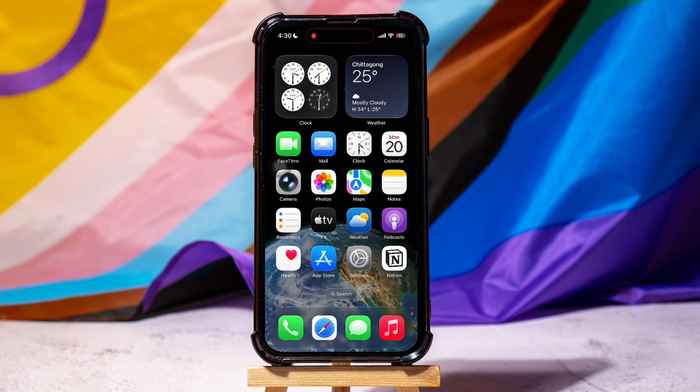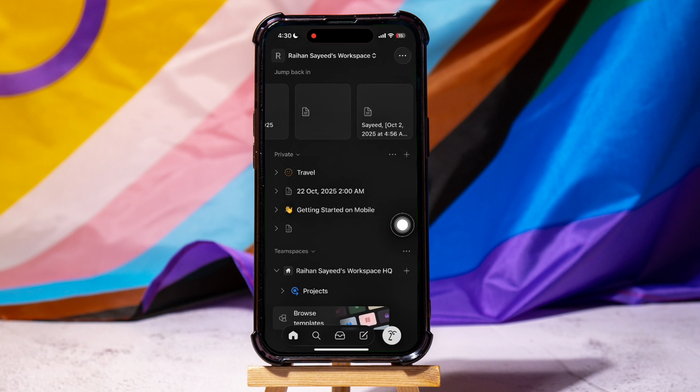How to create a table on Notion in iPhone. To get started, first of all go ahead and open up the Notion application on your phone. The Notion app is used as a versatile all-in-one workspace for note-taking, project management, and collaboration.